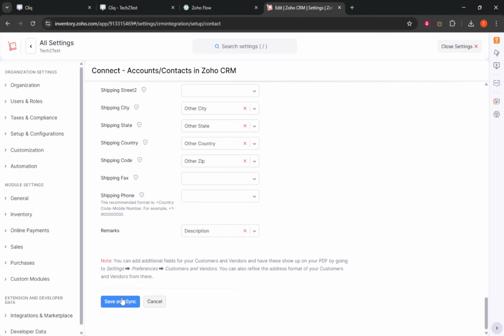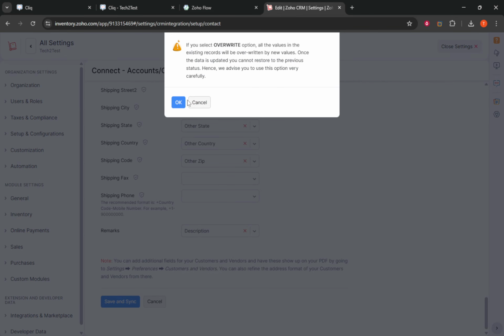A quick tip here. After turning on sync, create a small test order in CRM and confirm it shows up correctly in inventory, including the right customer, items, and amounts.